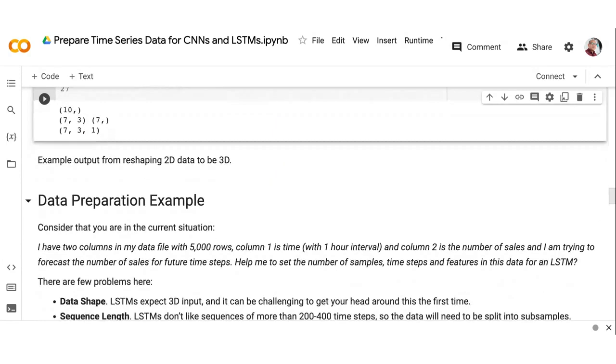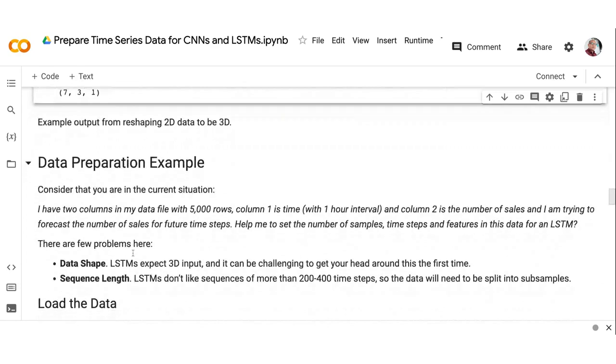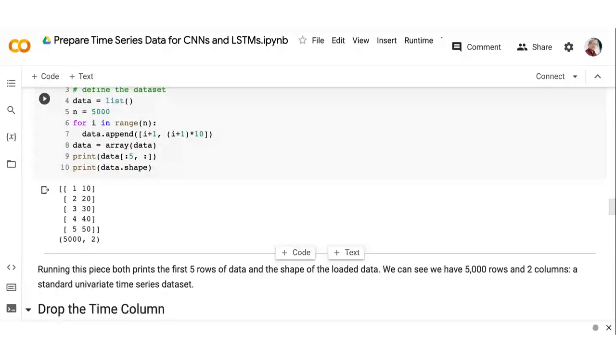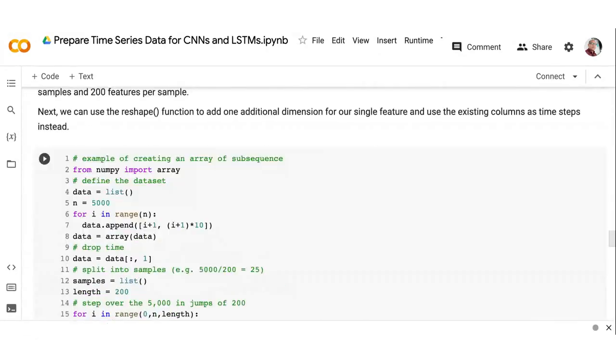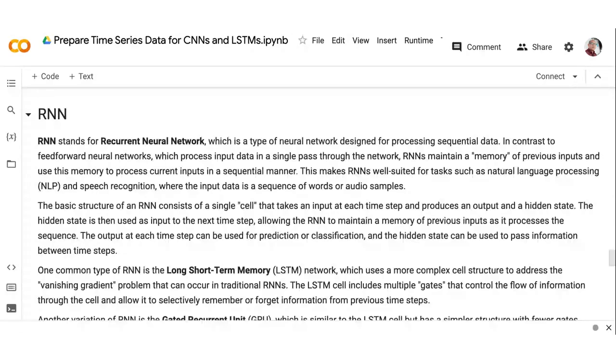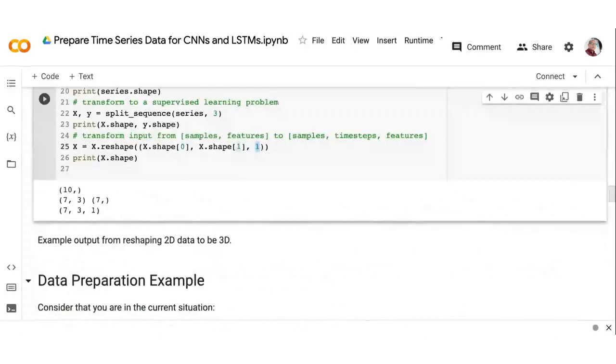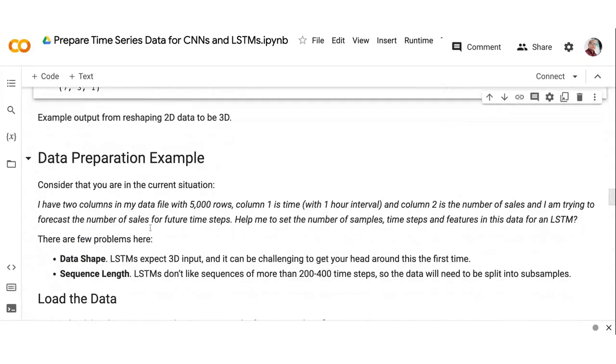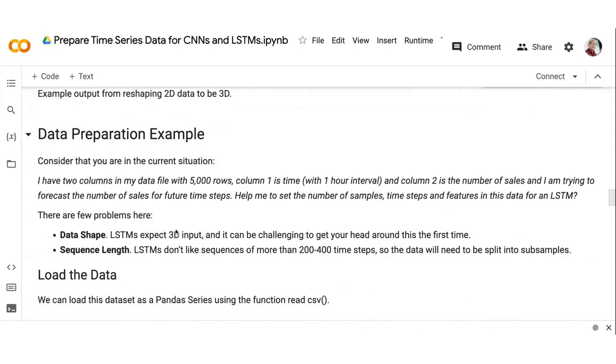Now consider that you are in the current situation. Now, as you can see from here, where is our... Okay, so let's go back. Consider that you are in the current situation.